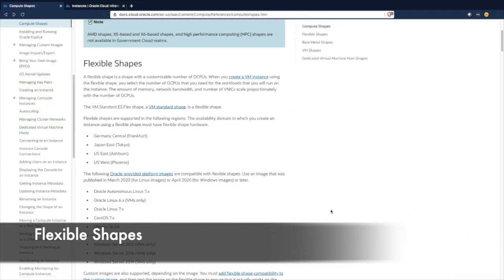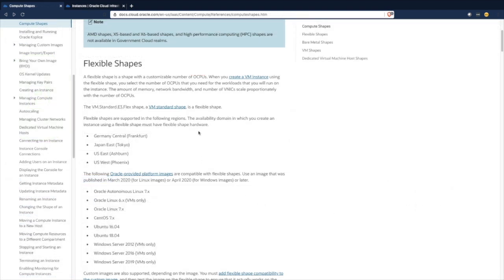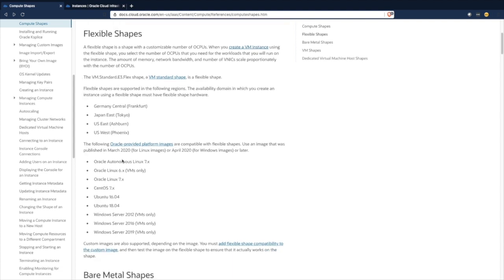So let's talk about flexible shapes, which were released not too long ago. I have the documentation page open here, and you can see that a flexible shape is a shape with a customizable number of OCPUs. It's currently available in 4 regions only, and today I'm going to use the Ashburn region to show how to spin up a flexible shape. You need to remember that the flexible shape is only supported by certain images. So let's go and create one.